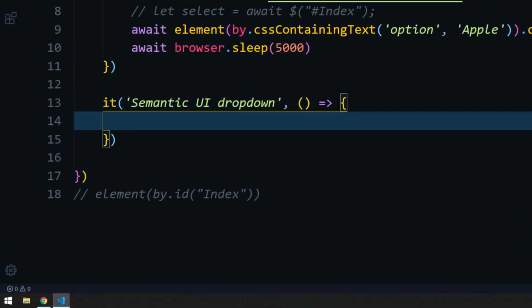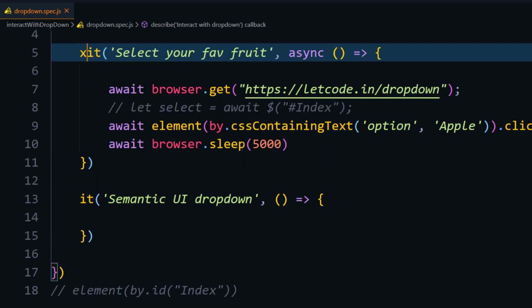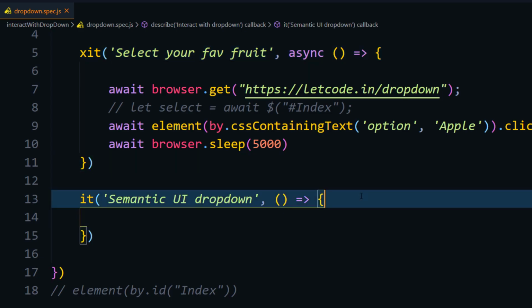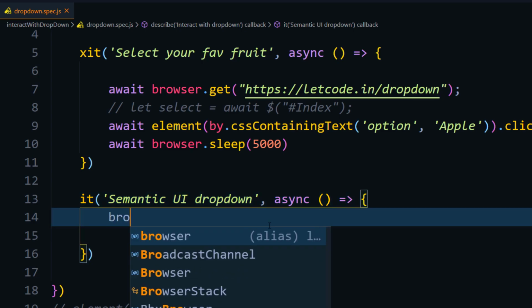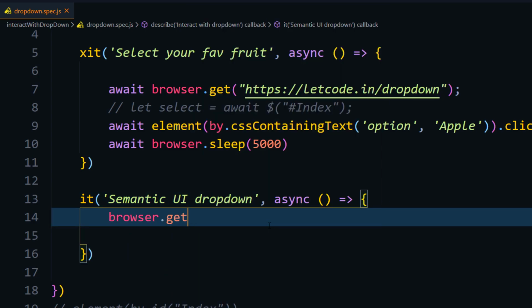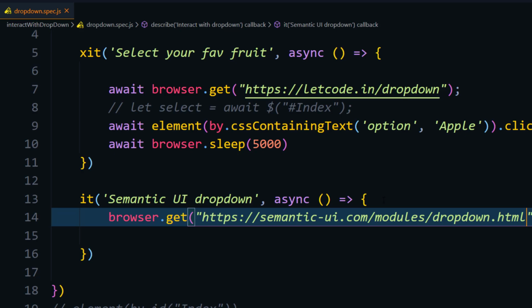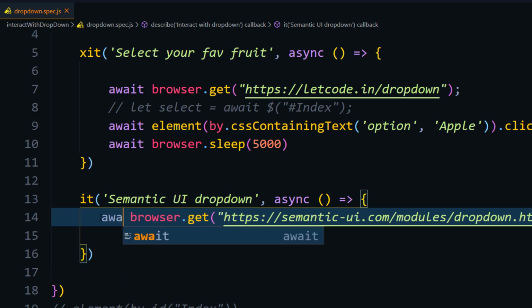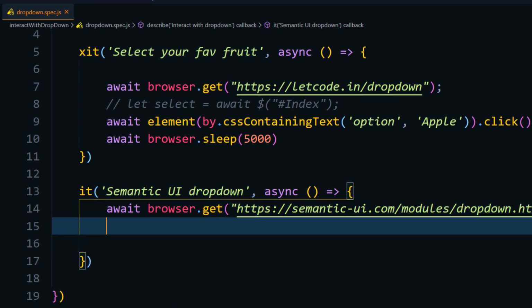Okay, and I don't want to run this it block, so obviously I can make this an xit, so it is going to be disabled at the moment, right? Now here I have to make this function async, obviously, and here I'm going to load my browser, so browser.get, and within the get I have to pass the URL that is going to be this. Let me copy and paste, and here also I'm going to await.